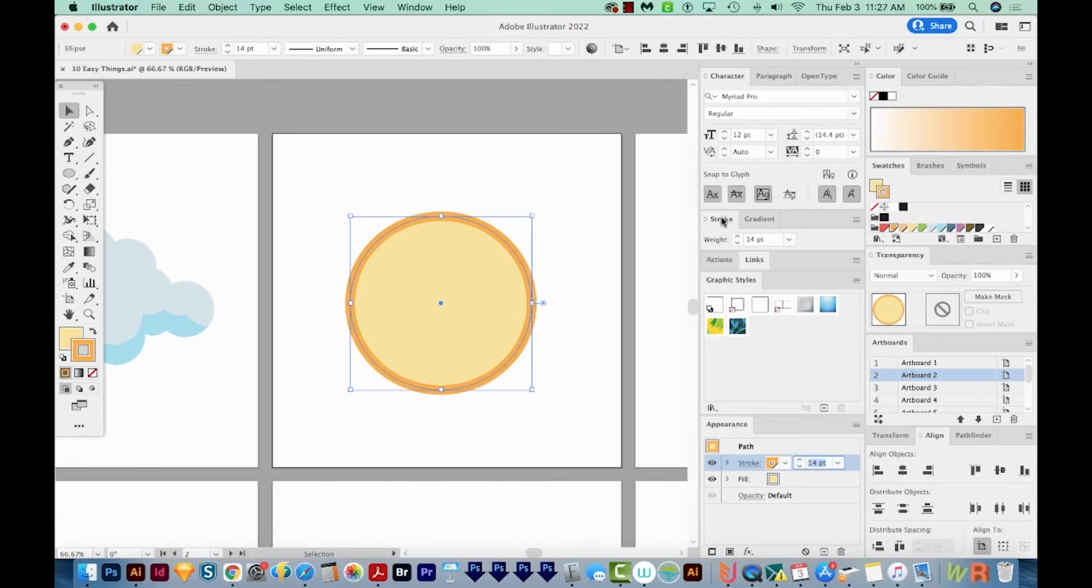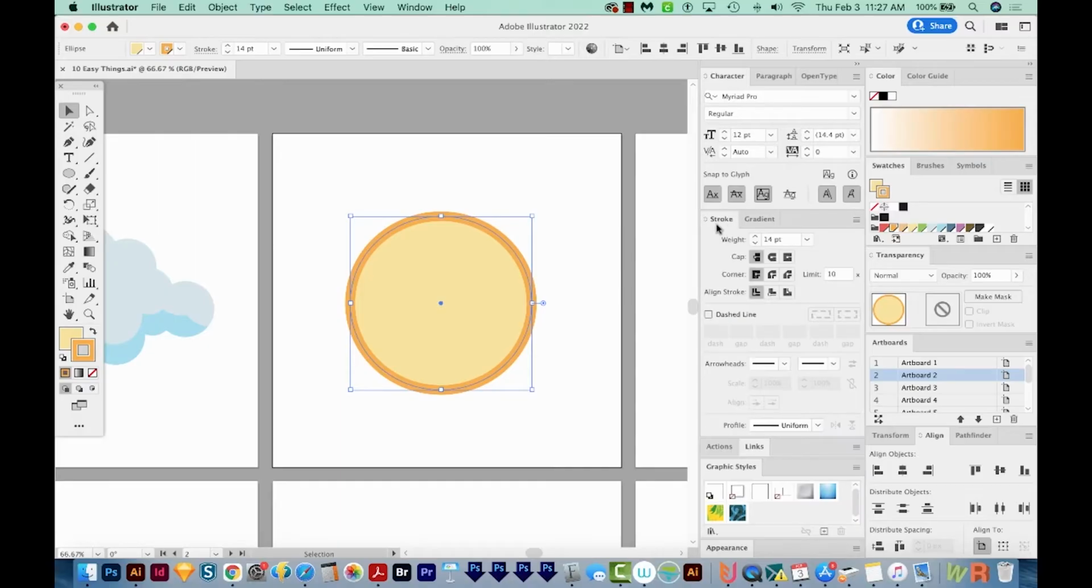Now I'll come up here to my stroke panel, and I'm going to make some changes so this looks like sun rays. So I'm going to double click the word to get the most options. You can just keep double clicking the word stroke, and you'll eventually end up with this. I want to make it a dashed line. So you can see that we're starting to have some sun rays now, which is pretty awesome.